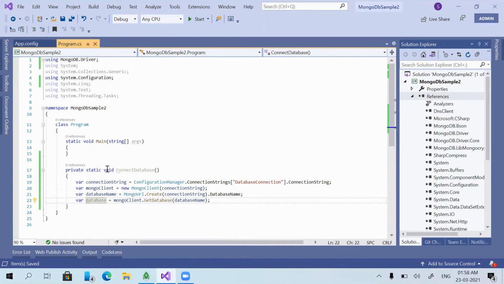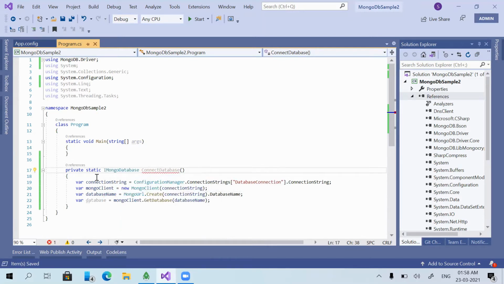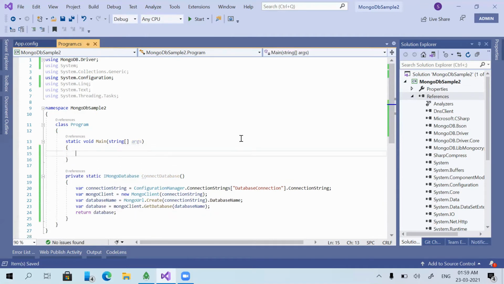Okay, I'll do one thing. Instead of a void function, I'm using IMongoDatabase here. I'm returning IMongoDatabase here. Now return database. Okay, fine. Now once we start the application, I'm declaring a variable named database is equal to ConnectDatabase. So this method will return the database object. So we will get the database object here.